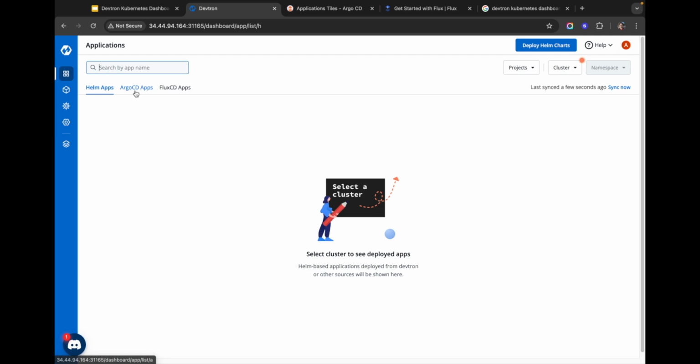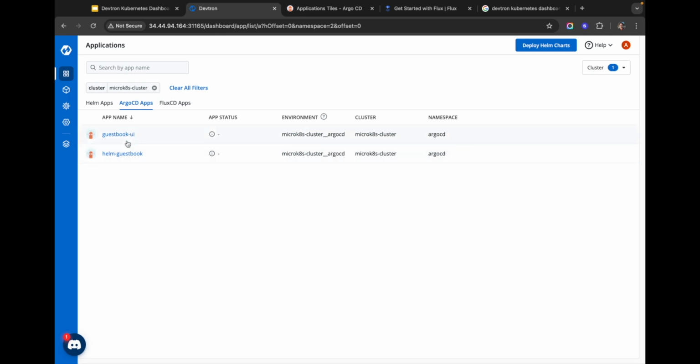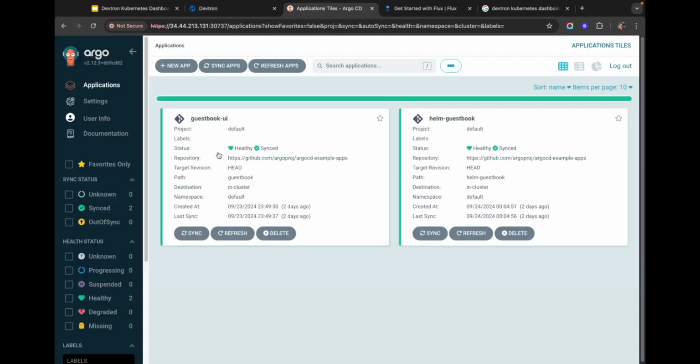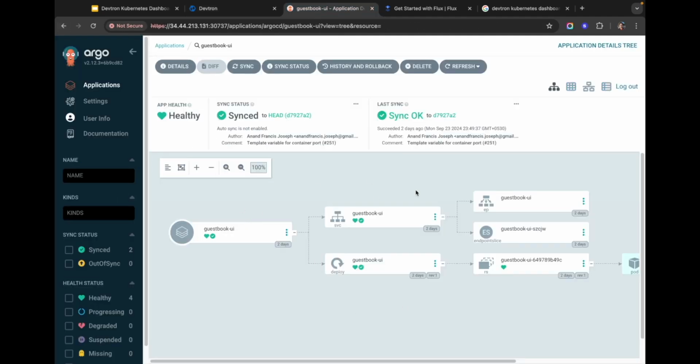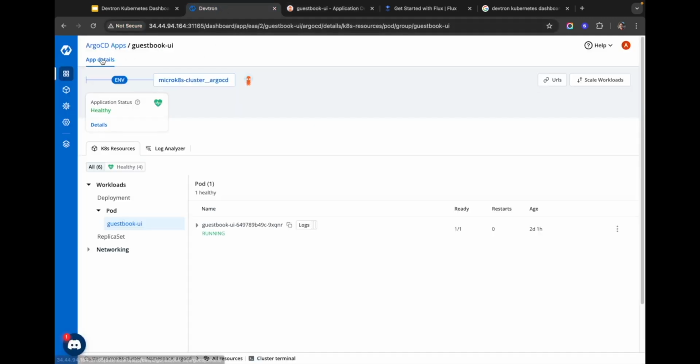Apart from the Helm applications, Devtron also gives you support to look at Argo applications and Flux applications. So right here, you can see that I have two Argo applications. Inside the guestbook UI, I've got all these different resources running and I can scale them as I want. If I check my Argo dashboard, within the guestbook UI application, I have all of the same resources. If I was to deploy any new application via Argo, all of them would appear in Devtron's dashboard as well.